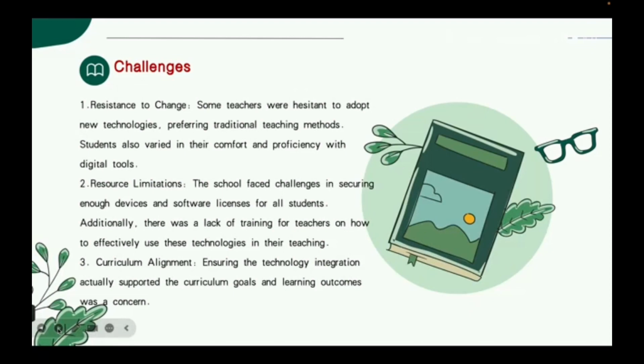The second one is resource limitation. The school faced challenges in securing enough devices and software license for all students. Additionally, there was a lack of training for teachers on how to effectively use these technologies in their teaching. The third one is curriculum alignment. Ensuring the technology integration actually supported the curriculum goals and learning outcomes was a concern.